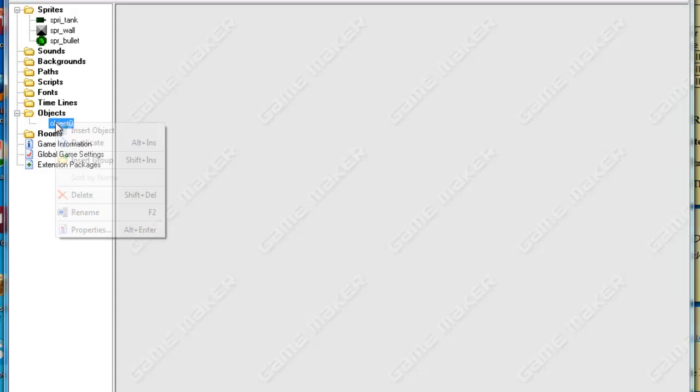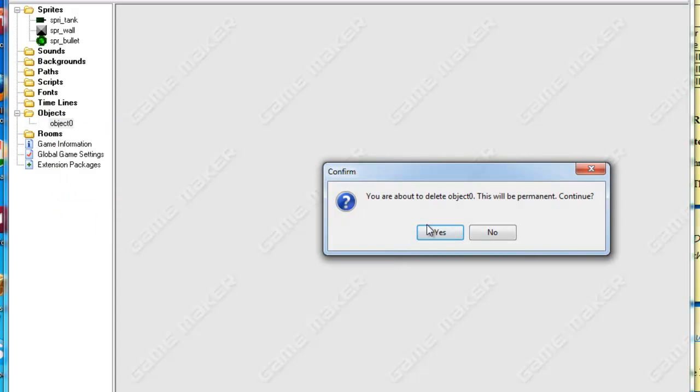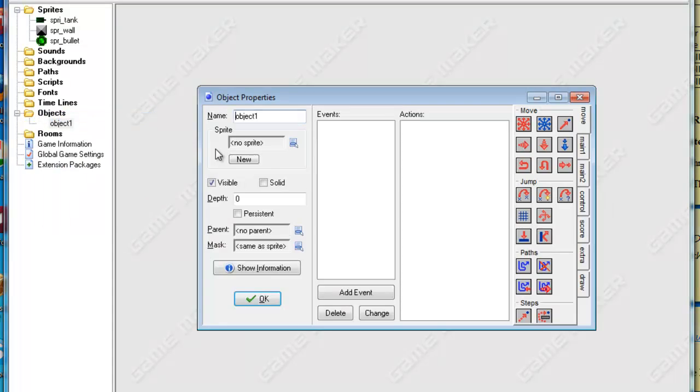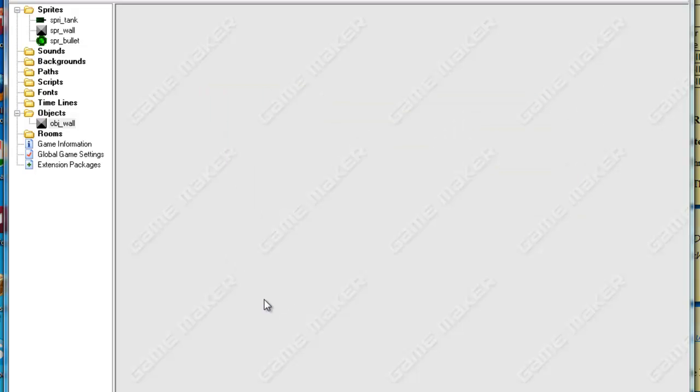Now I'm going to create some objects. I'll just delete that one. So if I do a right click on my objects, I'll create the object. The first object I'm going to make is my wall, just to get it out of the way. I'll give my sprite wall. I'm going to make it solid so that I can do things like bounce off it, or if I collide with solid objects, I can make it invisible if I want to have boundaries that are not visible that can be bounced off, but we'll just leave it like that for the moment and go OK.